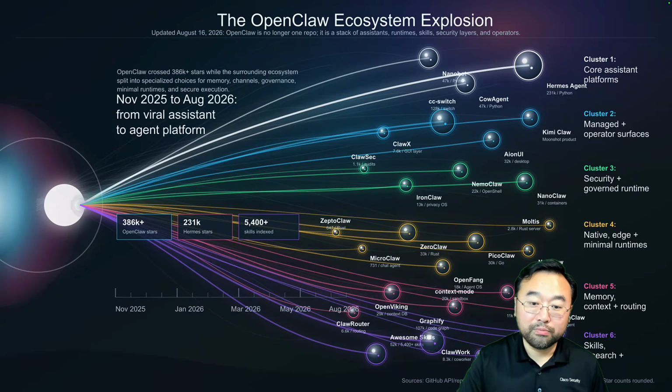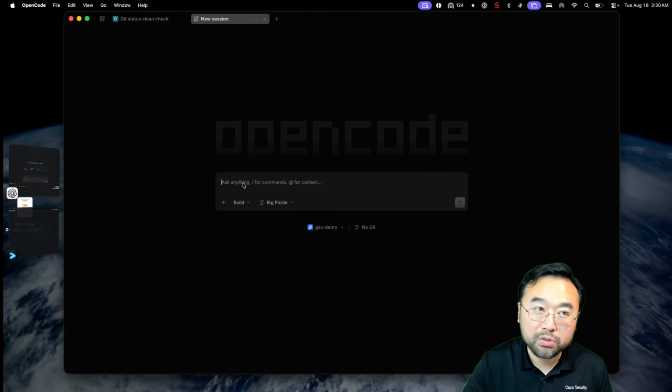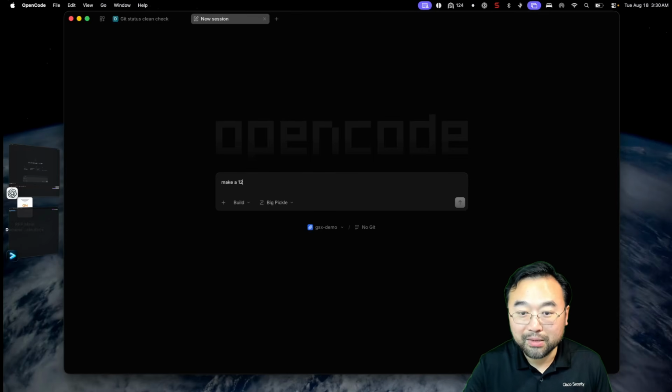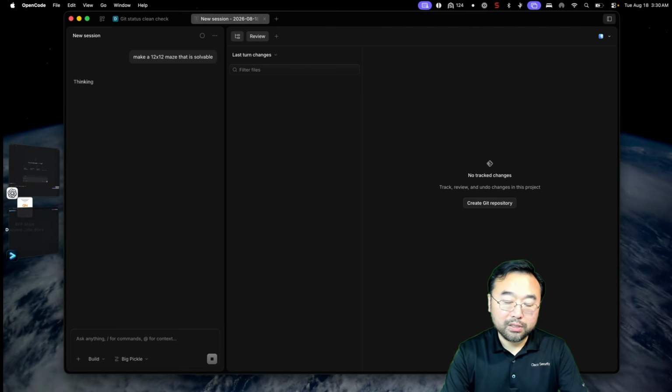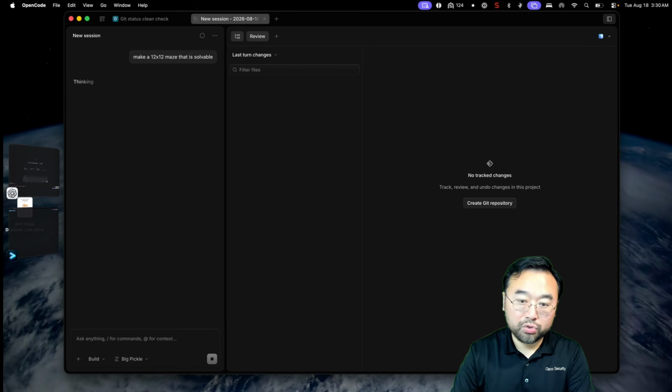Let me show you a simple example here. Many of us do this kind of thing on a day-to-day basis. So I'll start with, let's say, OpenCode, right? And ask it to create, let's say, a maze, a solvable 12 by 12 maze. And I give it that short prompt. And OpenCode will create the maze in a few seconds.